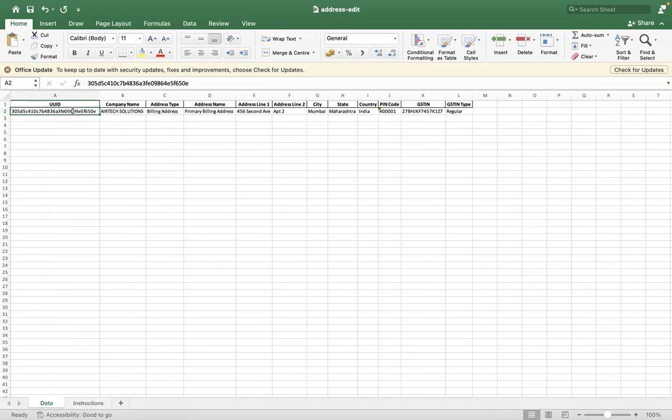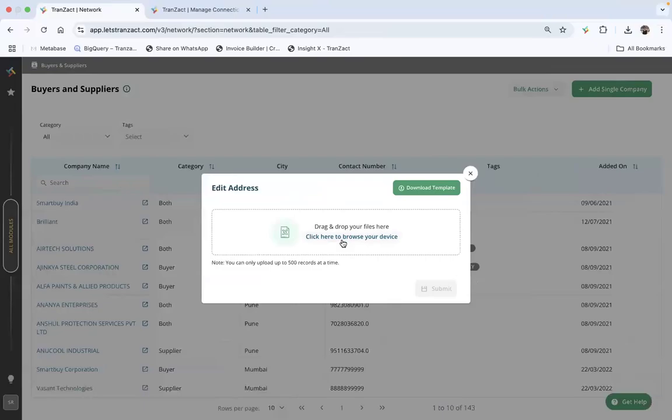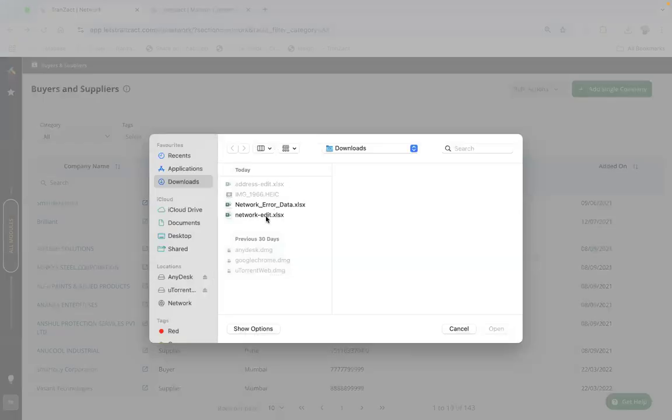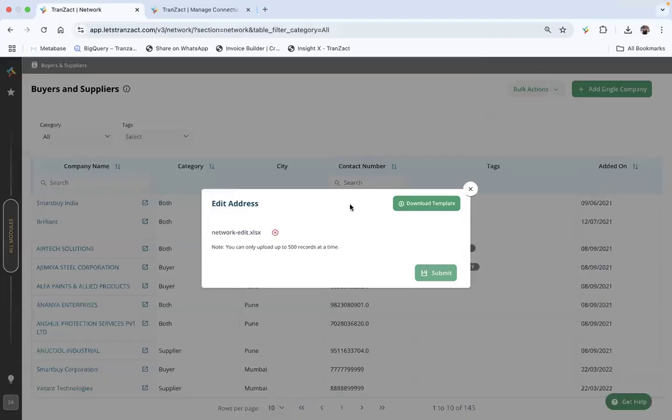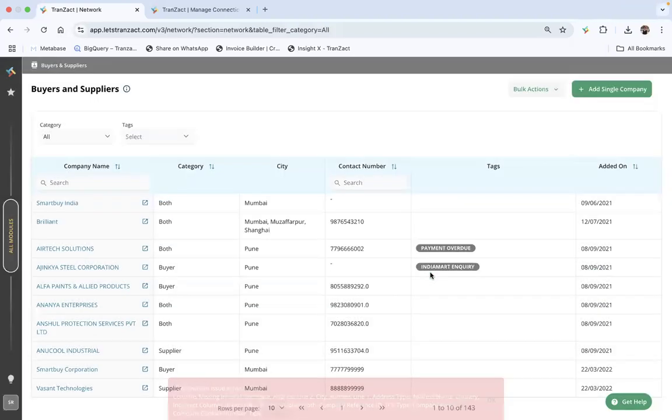Next is company name, billing address. You can select exactly what you want to change, like billing address, delivery address, or both. I mentioned a few of the details here, and then after that I will save this, go back, and here I will upload it. So I simply just uploaded it. Click on submit.